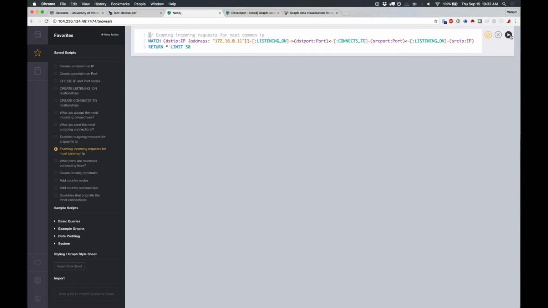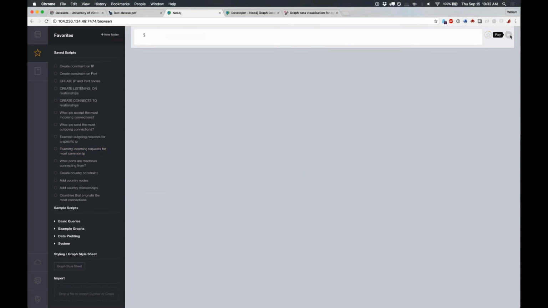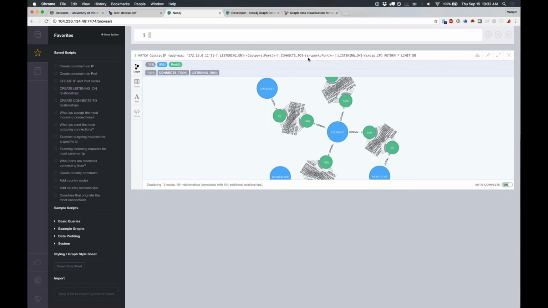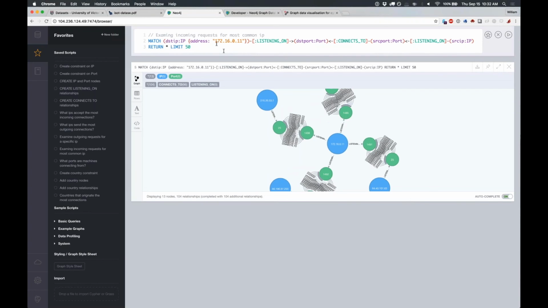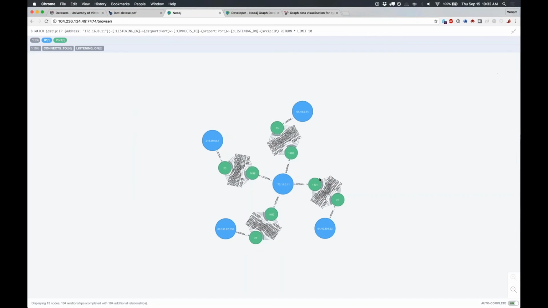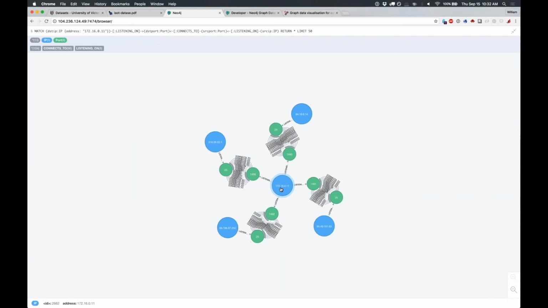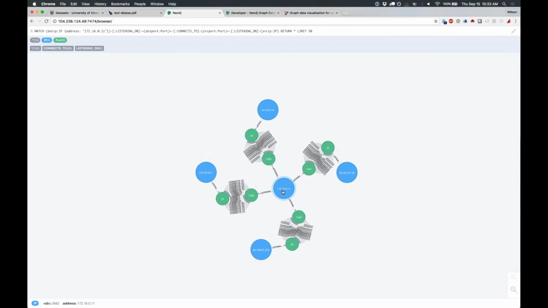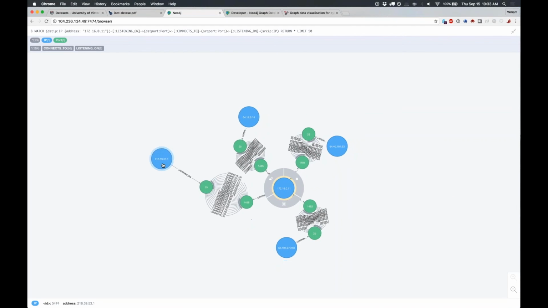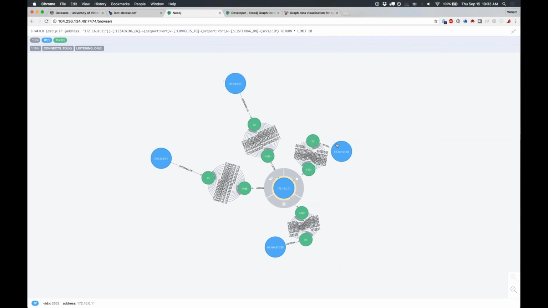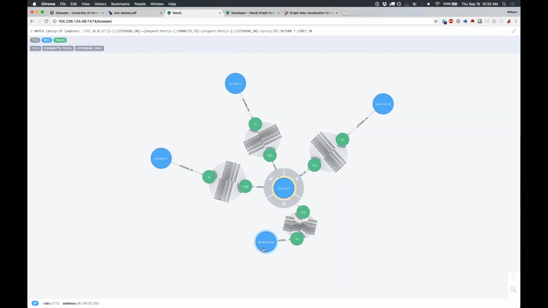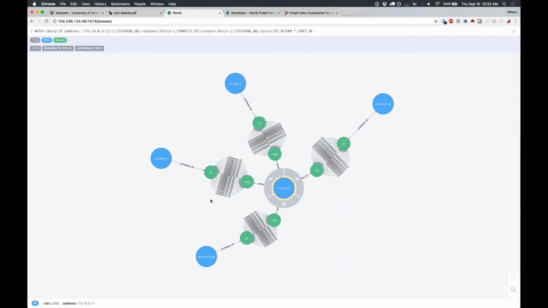Now let's look at incoming traffic. So we saw a lot of requests to 172.16.0.11. Let's dig in here and take a closer look at what's going on there. So here's 172.16.0.11, which is accepting incoming connections from 4 different IP addresses.